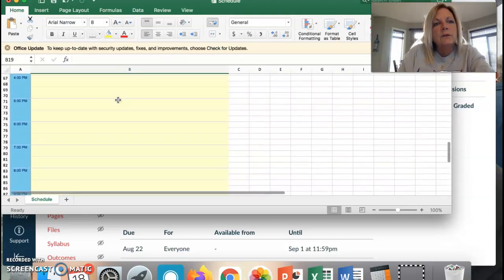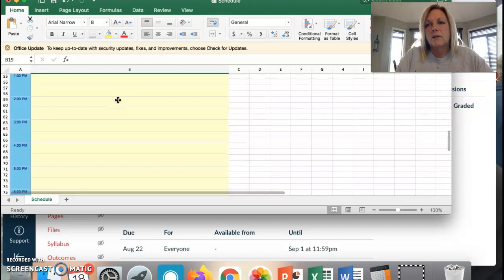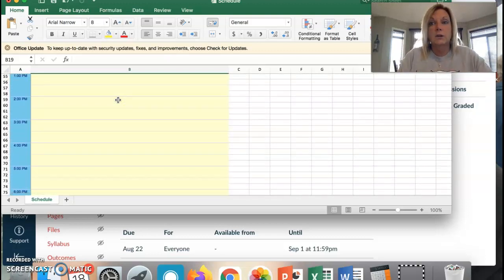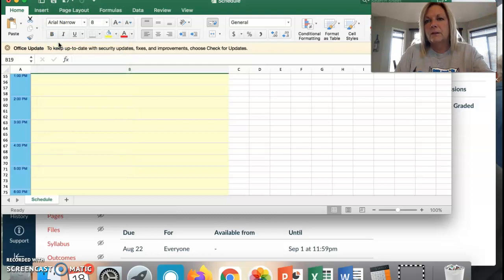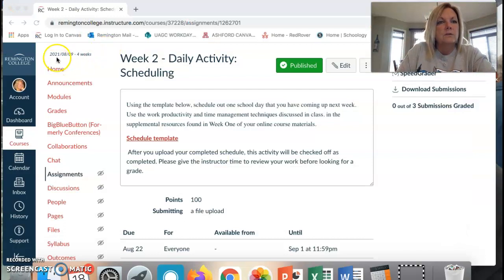What we're looking for here is when are you in class? When are you doing your homework? Are you at work during the day, taking care of children, cooking dinner? Just kind of fill in every single time block. When you're finished filling those in, click File and Save. Now your material that you just typed in there has saved and you can upload your assignment. Okay, so that's how you do that one.